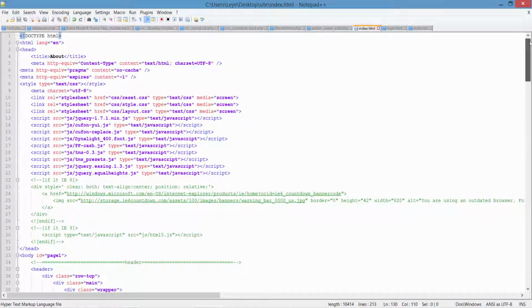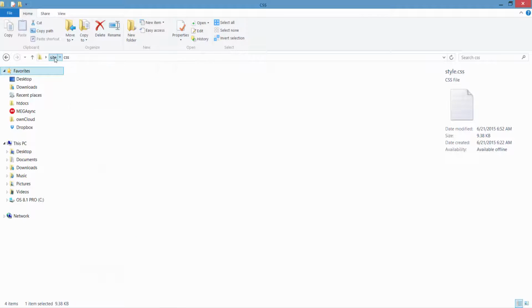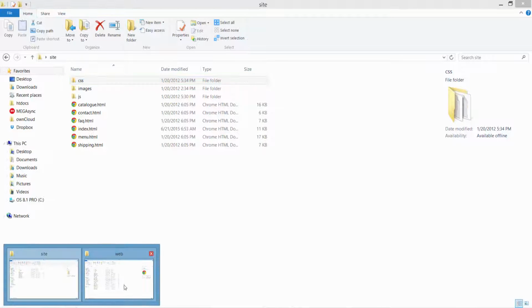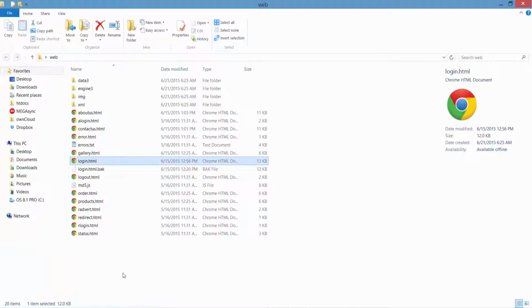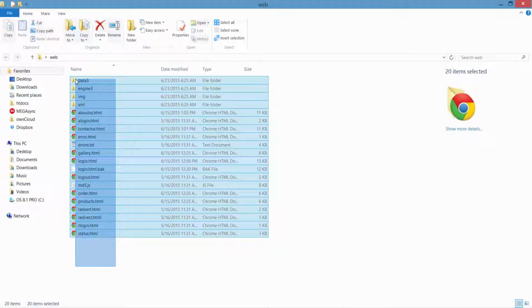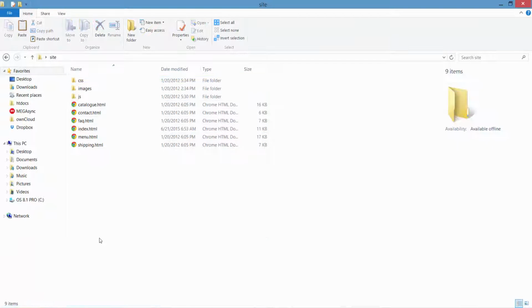Okay, so after you are done with that, in your website template, in your folder, website folder, which is this one, you need to go to the web and copy out index. No, copy all the stuff you have inside. Everything you have, excluding the image for now. Control C. Control V.